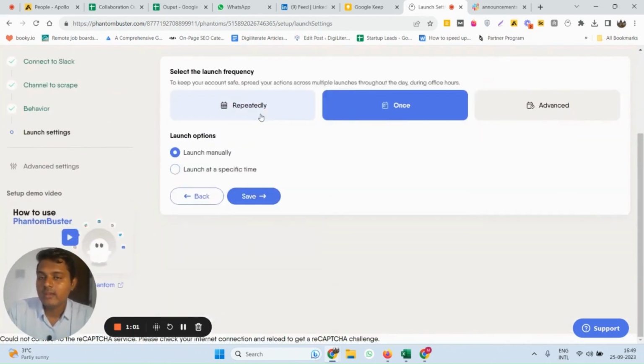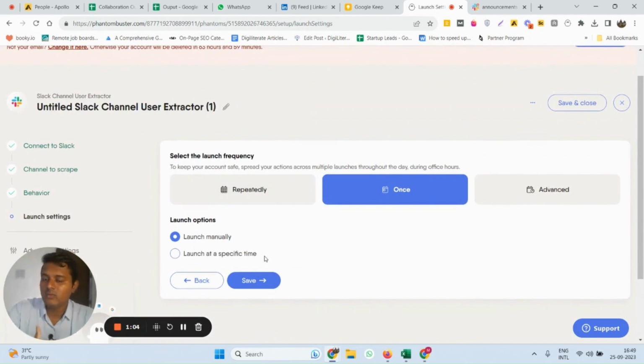Now here you can launch manually. Basically, this tool will automatically launch itself, or you can choose at what time to launch it. Again, this might be complex for you, and this is not a Phantombuster tutorial, by the way. This is just to show you how to get it done. In simple terms, this software can run in the background. You do not need internet; it will run in its background.